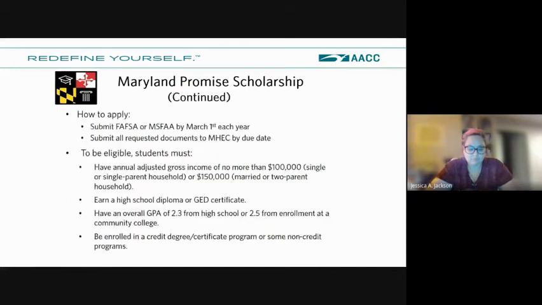Okay. As far as applying for the Promise Scholarship, main thing, you'd want to go ahead and apply for that FAFSA before that March 1st deadline. And if the Maryland Higher Education Commission reaches out to the student, letting them know that they might qualify, but they need additional documentation, make sure they look at that.